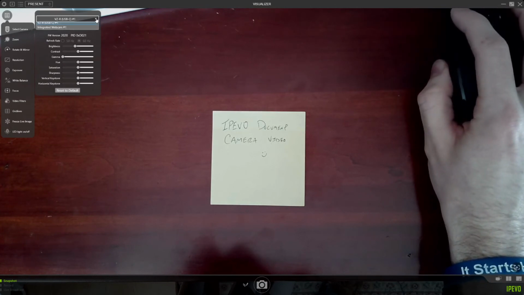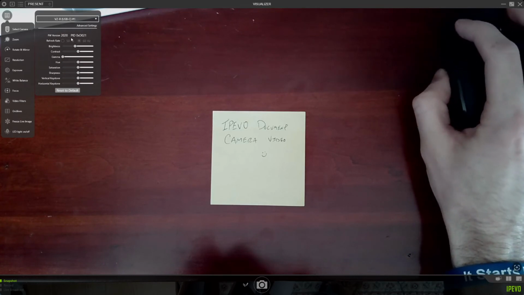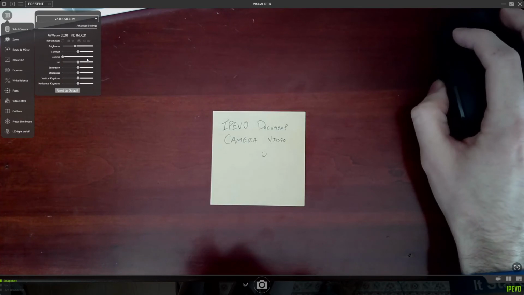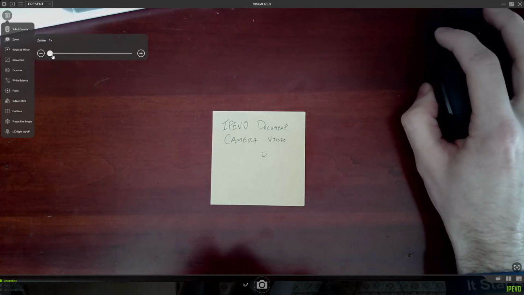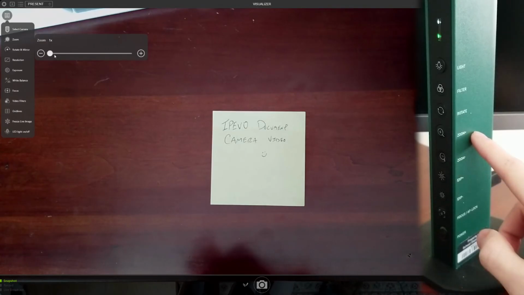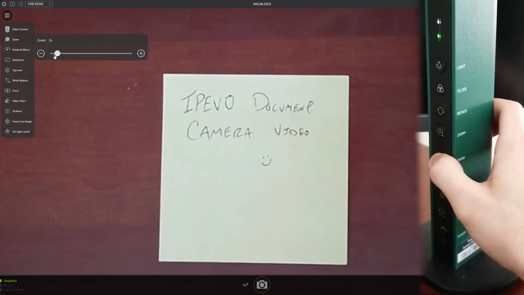In addition to allowing you to select the camera you want to display with your visualizer window, you also have access to some quick settings depending on the camera that is selected. Next is the Zoom option. This allows you to zoom in on your subject. You can also use the zoom buttons on your IPEVO camera to change the level of zoom.